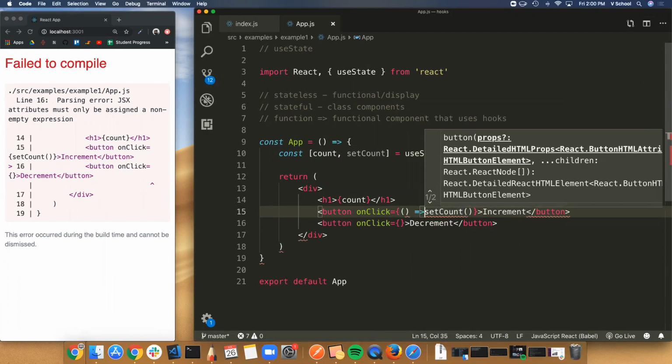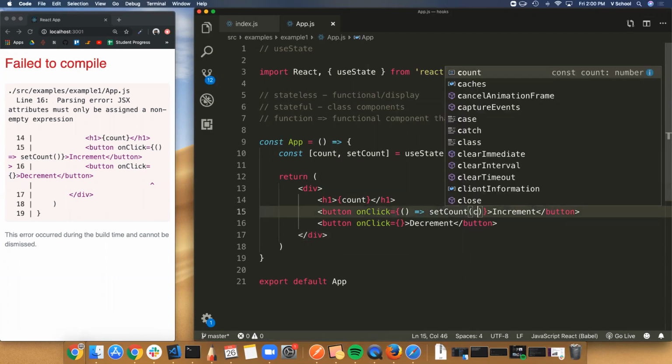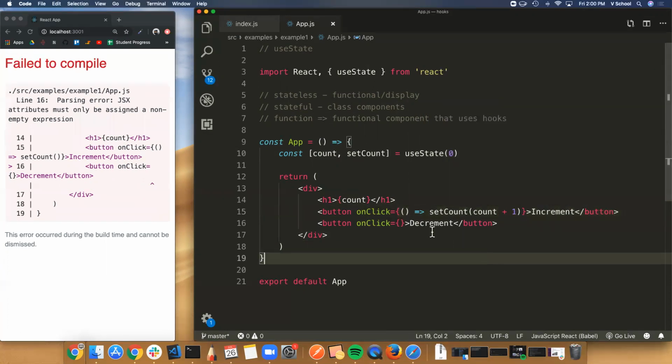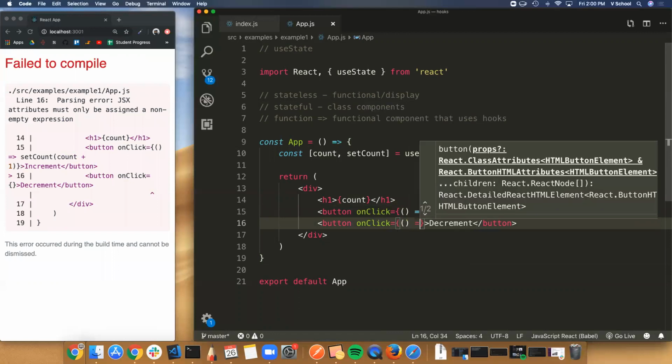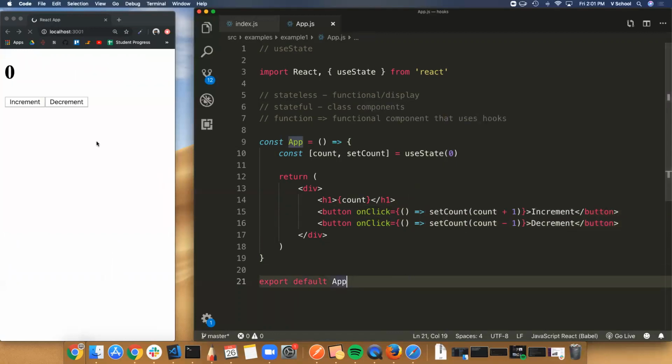Anonymous function. Why do we need this again? So that it doesn't trigger immediately. And I can say set count to whatever count used to be plus 1. Then for decrement, I'll do the same thing. I'll say set count to count minus 1. And now we're back to our example with way less code.